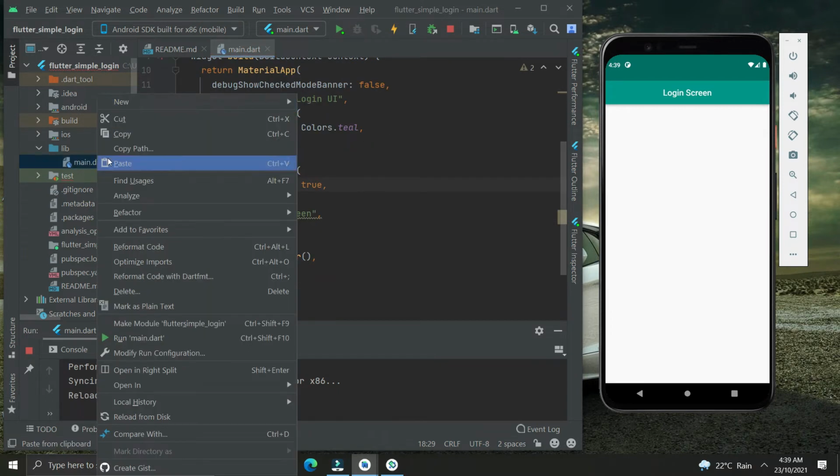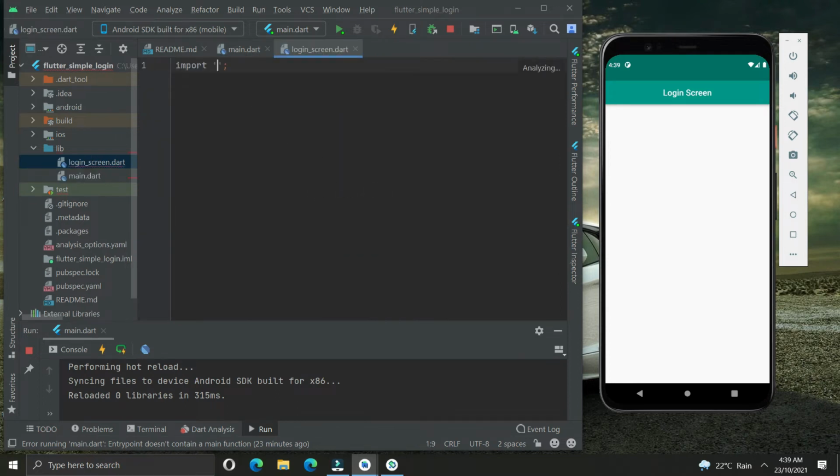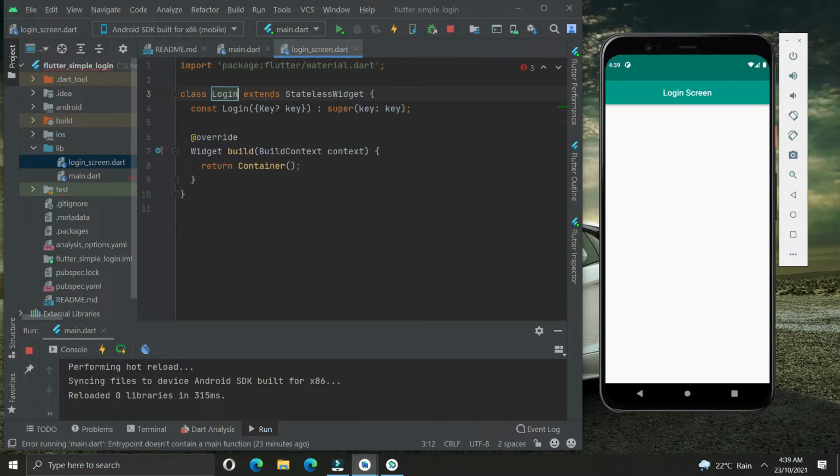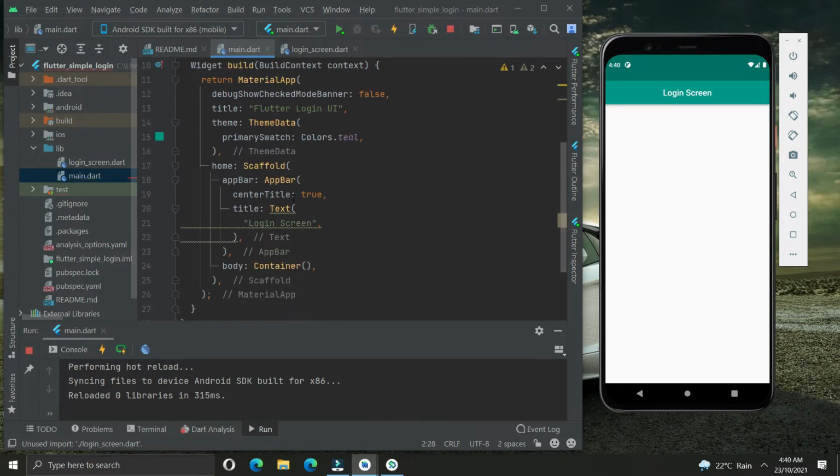Now let's create a new file, login screen. Import Flutter package. Create a stateless widget login screen. Go to main.dart file. Import our package login screen. Go to body container, remove the container. Add our widget that we added, login screen, in the body.